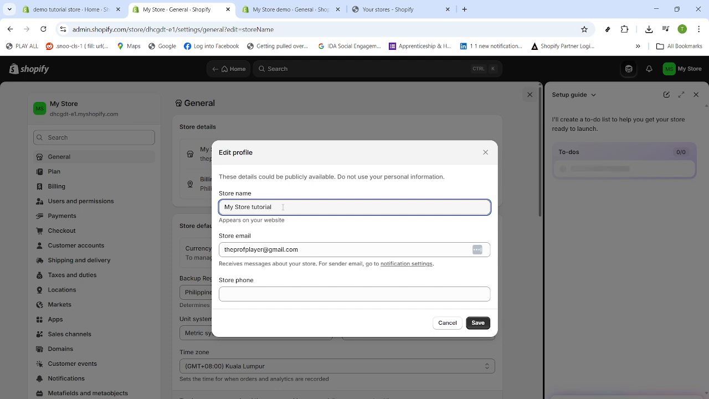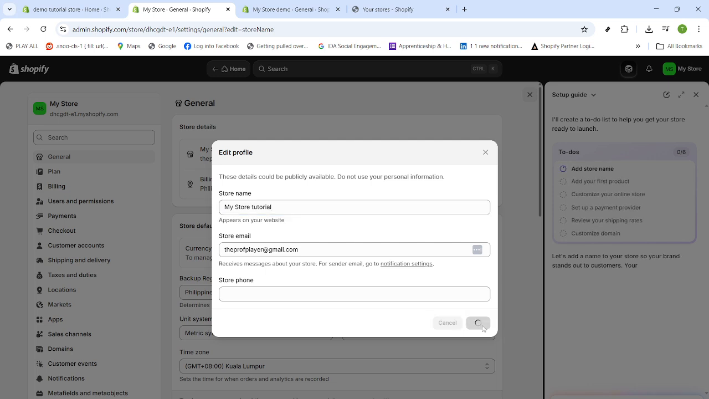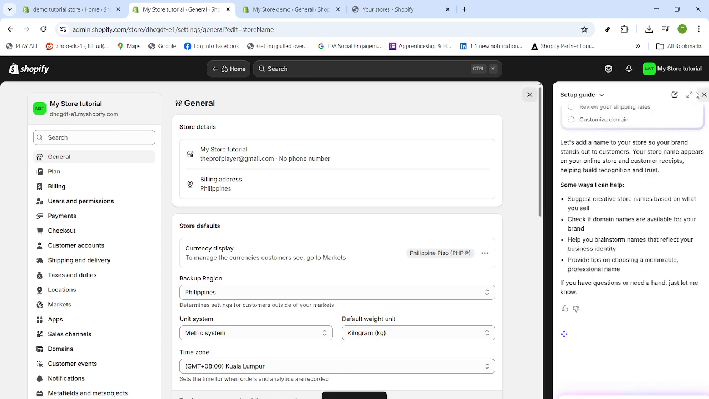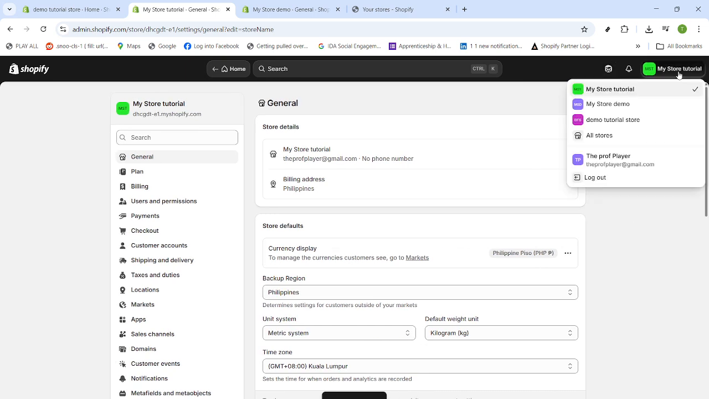With the name saved, return to the store switcher and open all stores again. You should now see your new store listed alongside your existing ones, making it simple to jump between them as you work. That's it. You've successfully added another store to your Shopify account.